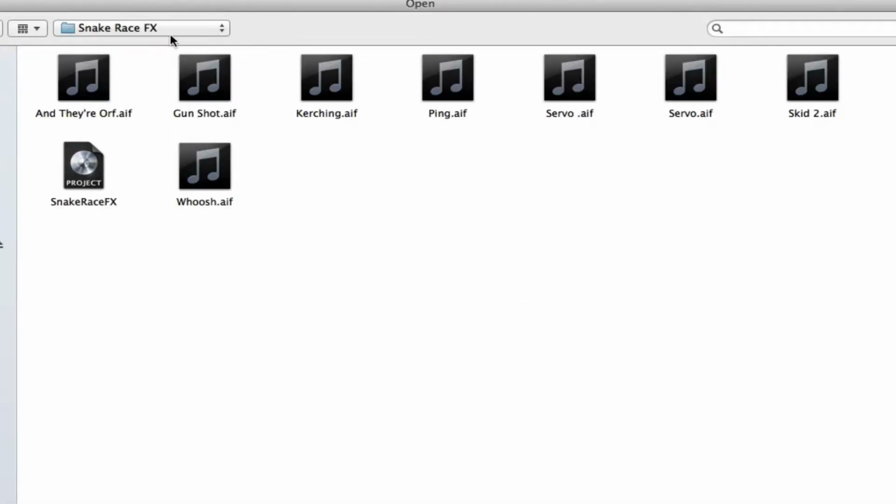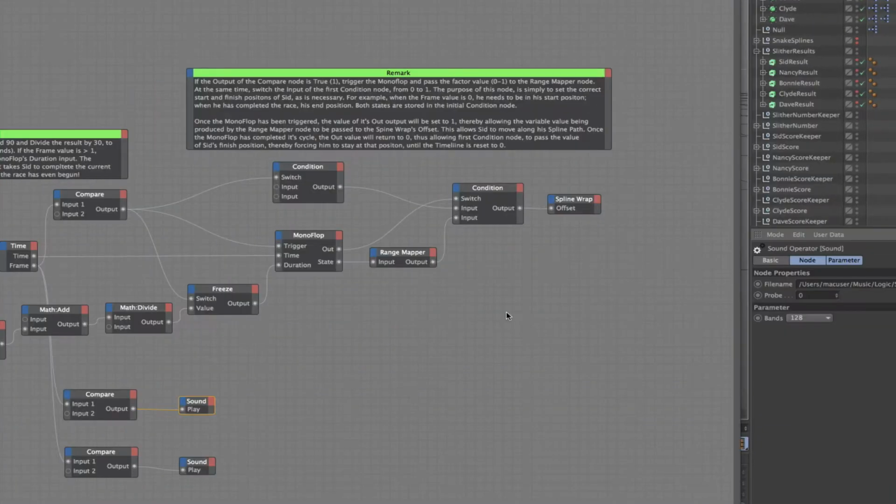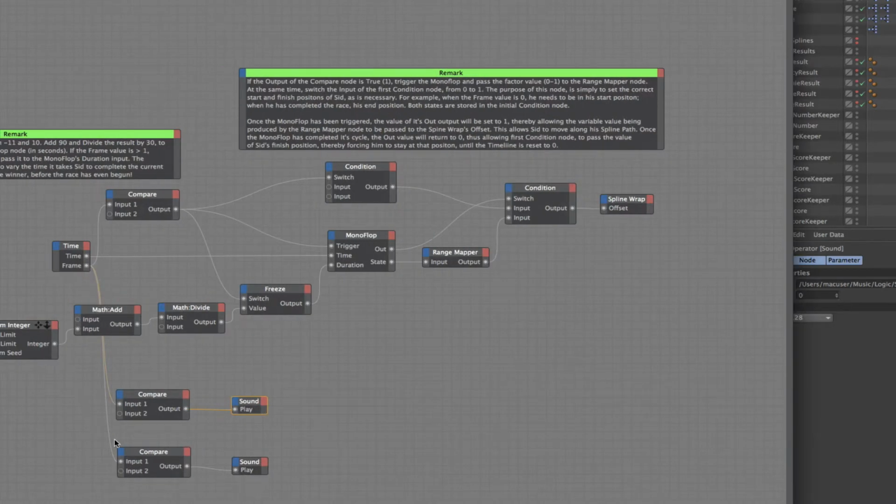I've set up a folder in Logic Pro here for the snake race effects. The first sound effect I'm going to reach for in here is a gunshot, or starting pistol to give it perhaps a more apt description. So we're going to use that one first to begin the race. So now it must be quite obvious why we've set that up as we have. Once the frames are greater than 0, obviously the race has started, so we need to play the starting gun.